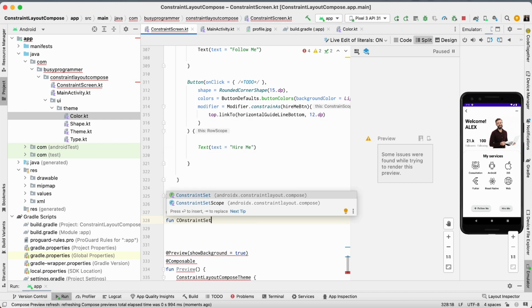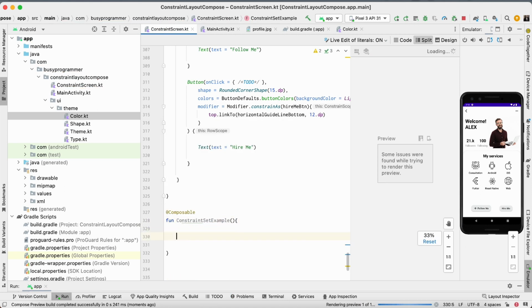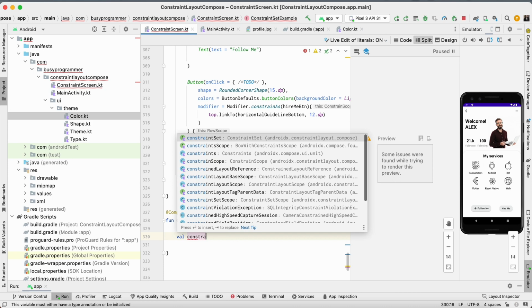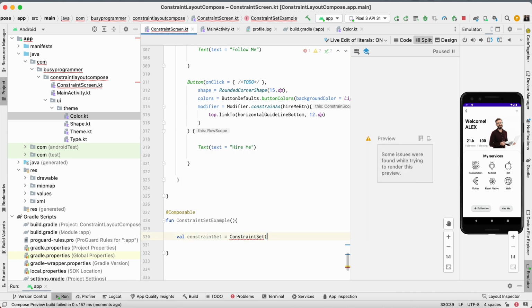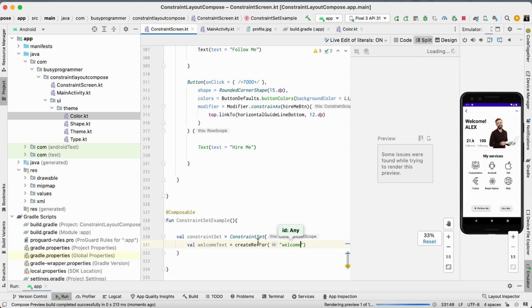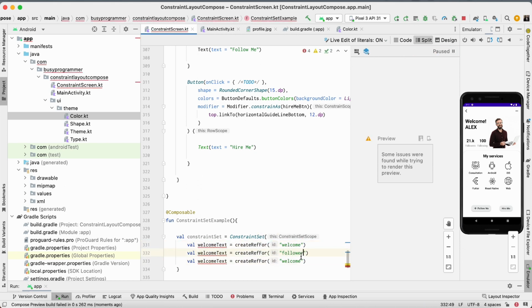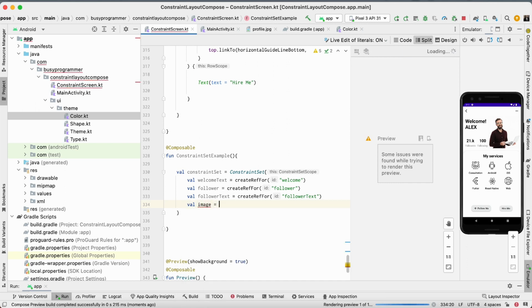So now we will understand how the constraint set works. We can pass the constraint set as a parameter in ConstraintLayout, and we can also assign references created in the constraint set to composables using layout ID. So this process is called Decoupled API. So now let's create the example that we just saw on the screen. So we will have 3 texts and 1 image.